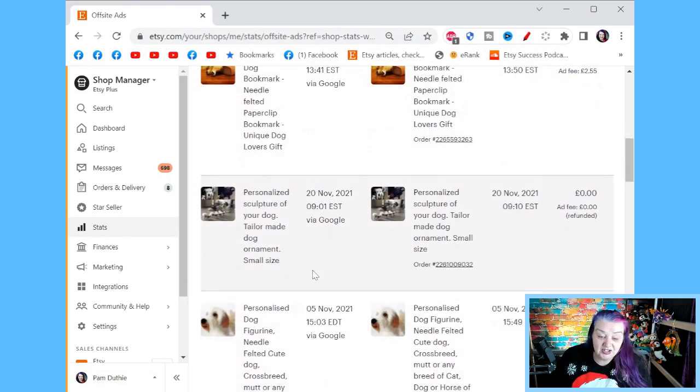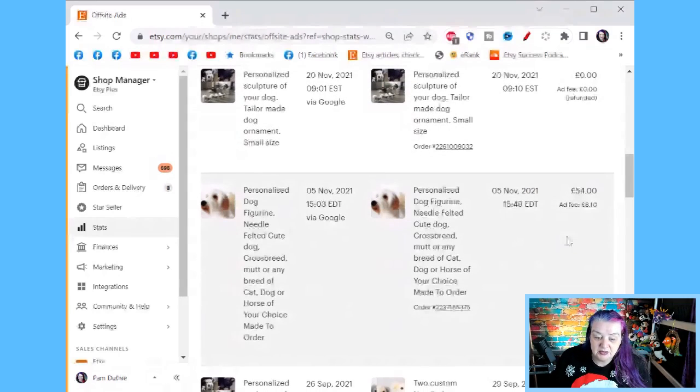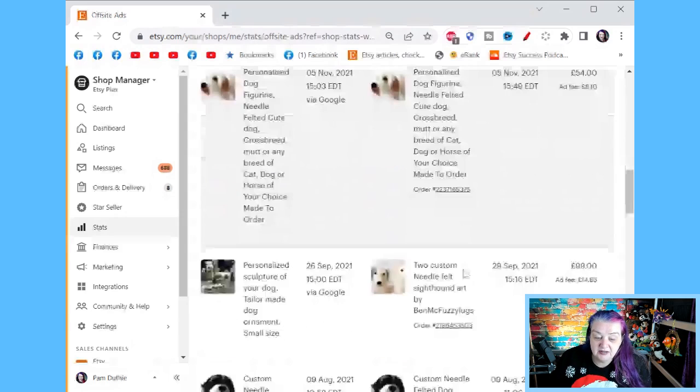This is an interesting one, clearly. I didn't even notice this before. So they purchased this, but obviously the order couldn't go ahead and I refunded it. So I got my ad fee refunded. We see here again, purchased by Google. It's the same listing. Yep, it's the same listing. They saw it, they purchased it.